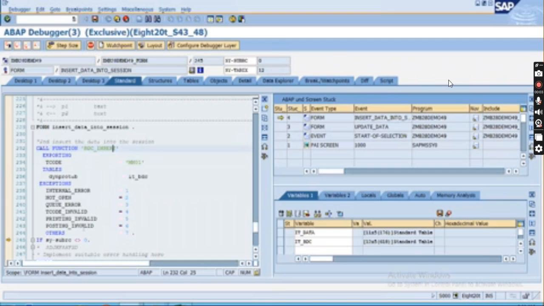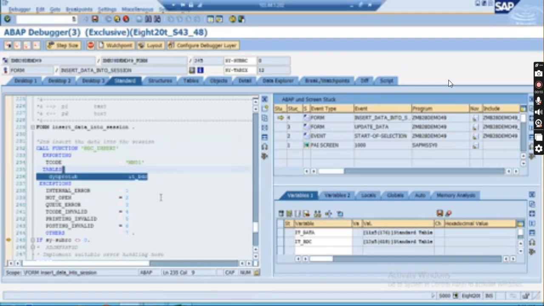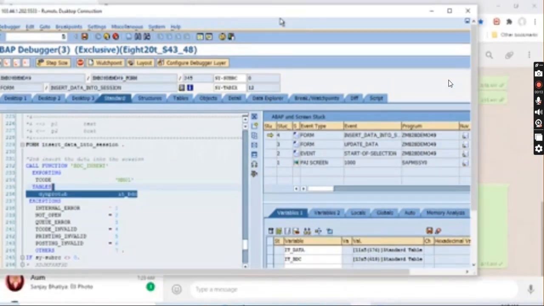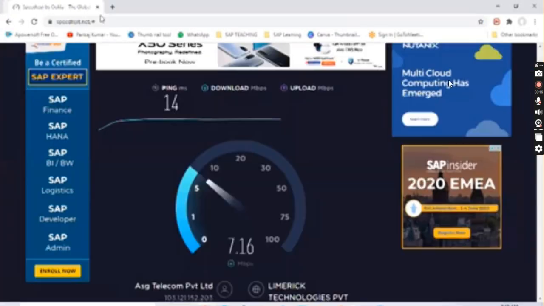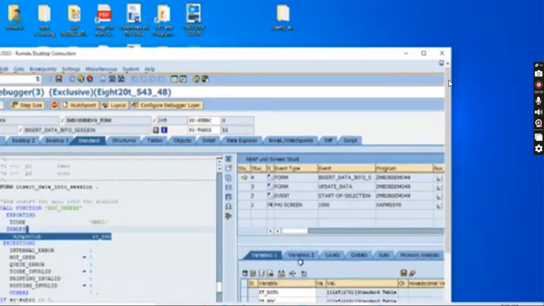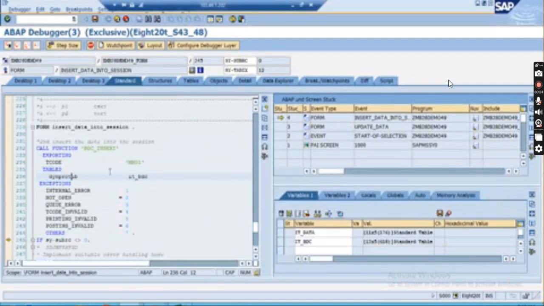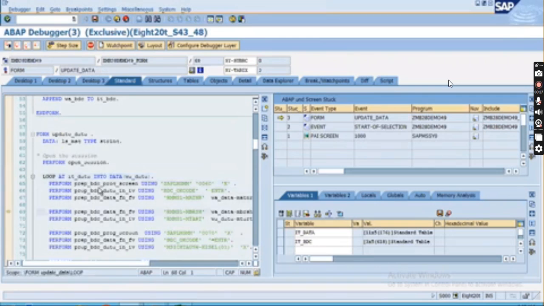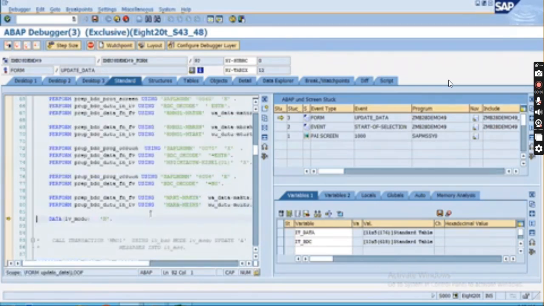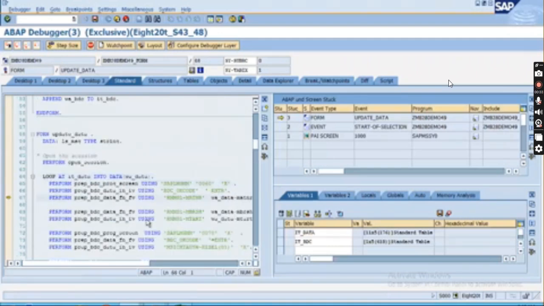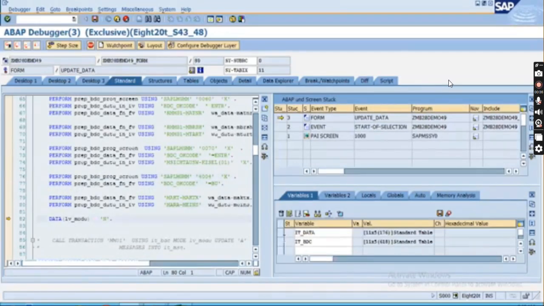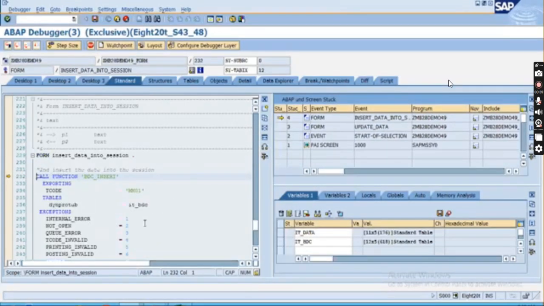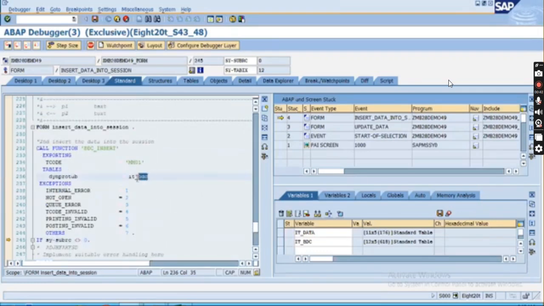Here the BDC insert is going to insert the data one by one for each record. It will prepare the session. For each record, it's preparing the BDC data and inserting the record with the help of this internal table into this session, the session which we have opened.